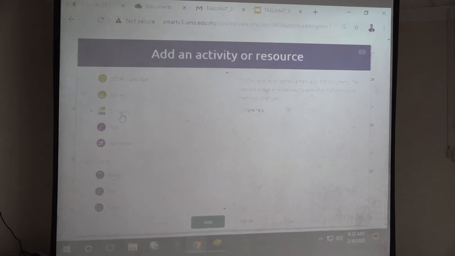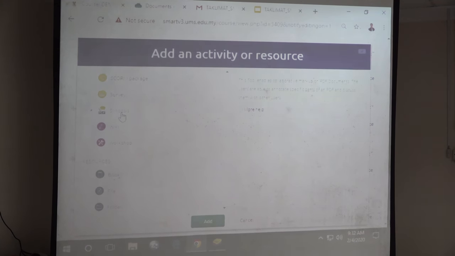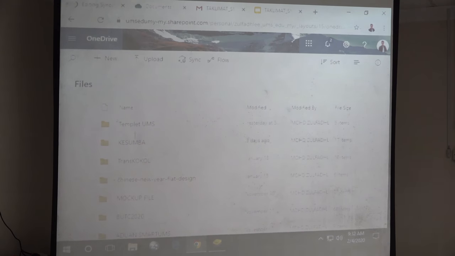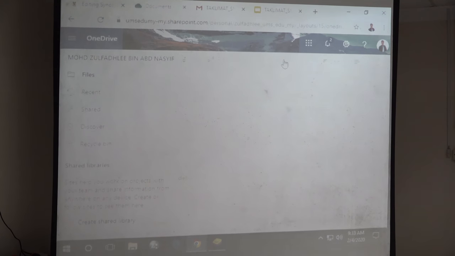On your synopsis, you have a blue color bar on a PDF. So you click on synopsis and add the course synopsis. It's all drag and drop in the system. You don't have to go back to your folder, just pull. So Zul, you have something to upload? Zul will upload the course synopsis. It's just a PDF file. Upload any PDF file.